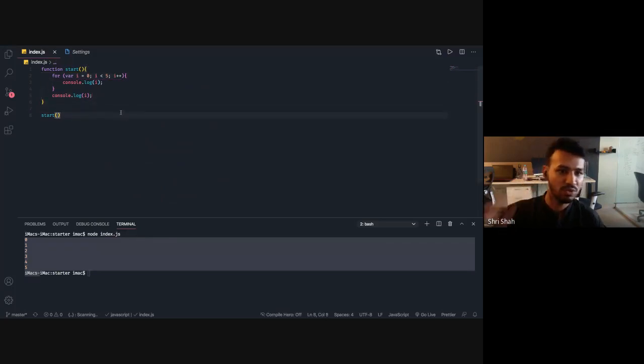So what var did was, it was function scope, right? So whenever I wrote the function and I ran a loop over here, I only wanted this console.log to run, and rather it ran this console.log as well. So that's why you can see it's 1, 2, 3, 4 and then 5.